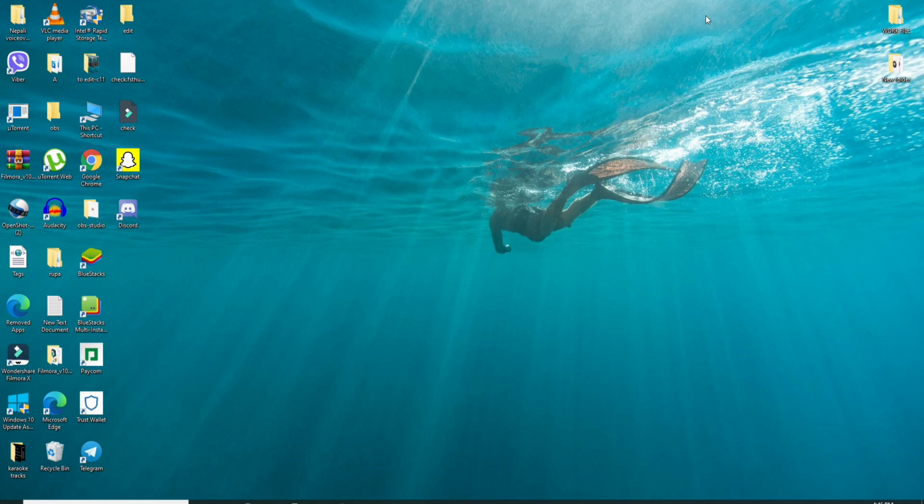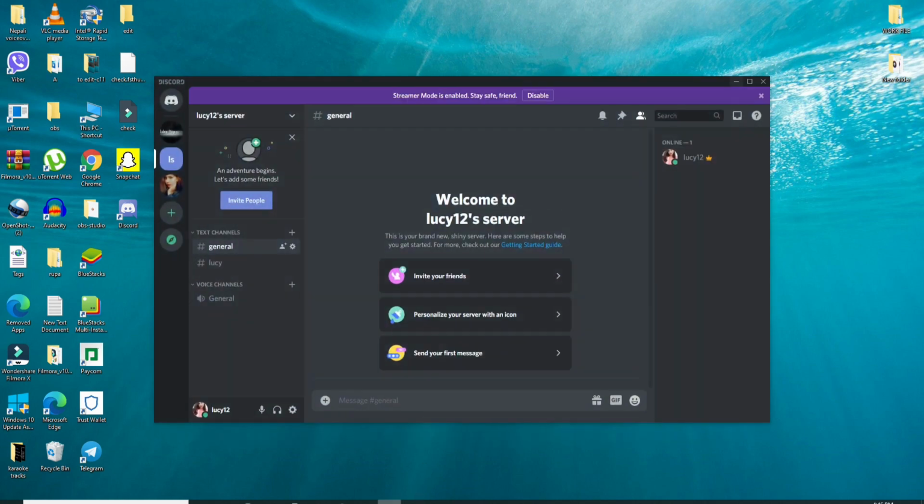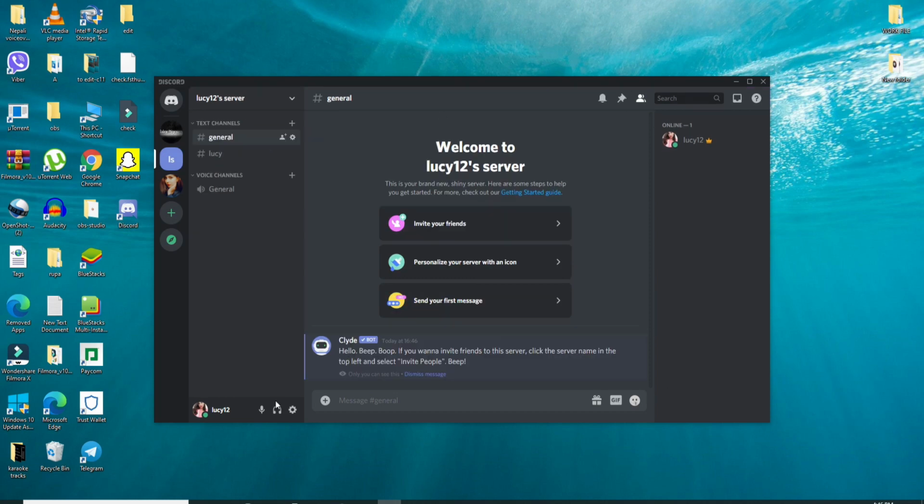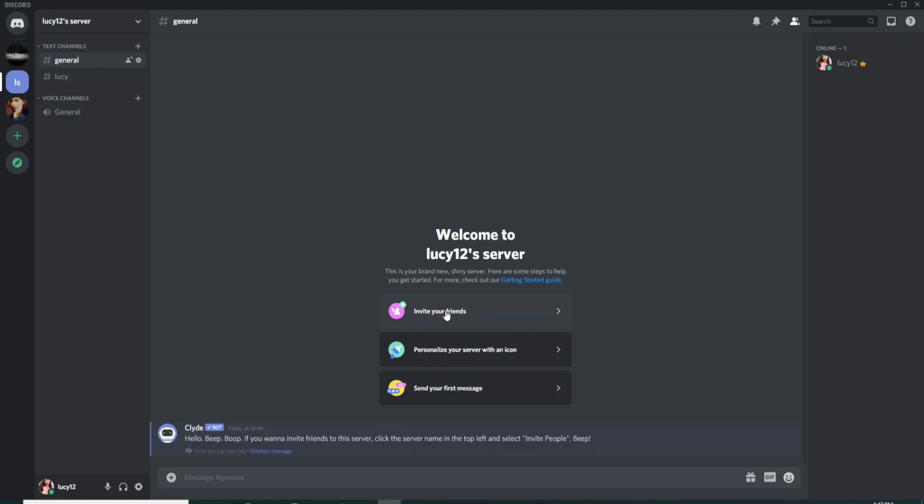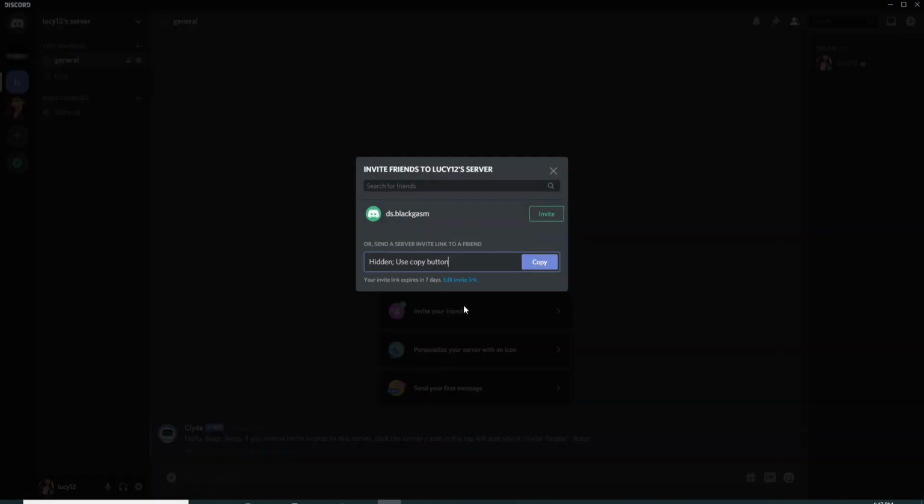Now let's get started. Open your Discord application and sign into your account if necessary. Once you reach the home screen of your Discord on your desktop, you'll be able to see your server right here. In order to share a link, click on invite your friends, and from the pop-up, you can go ahead and search for the friends to whom you want to share your link in particular, and then simply click on the invite button in order to invite them to your server.